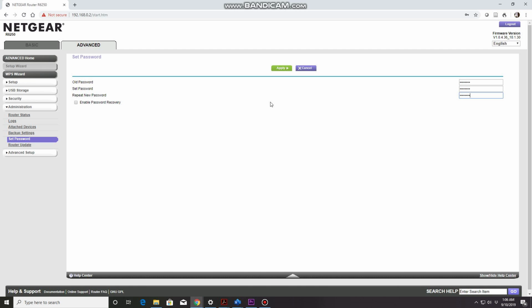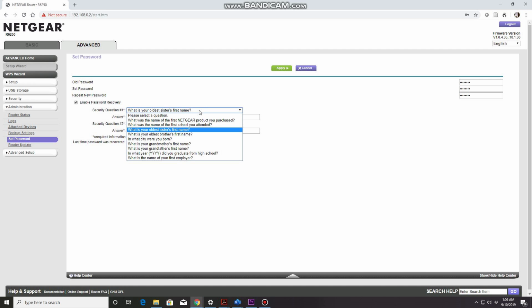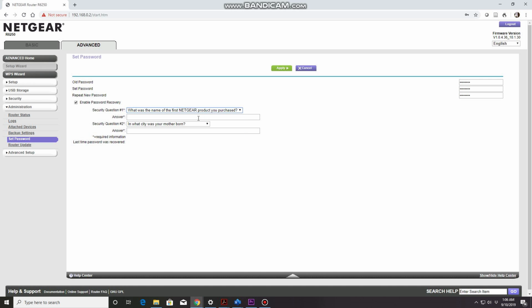The other option you have available, at least on this particular router, is password recovery. It has various options you can pick for security questions. You're probably familiar with these from bank and credit card. Some of them are a little bit ridiculous. What was the name of the first Netgear product you purchased? Because I've got that in my scrapbook. Not quite sure, but anyway, you can pick your questions and put your answers in.